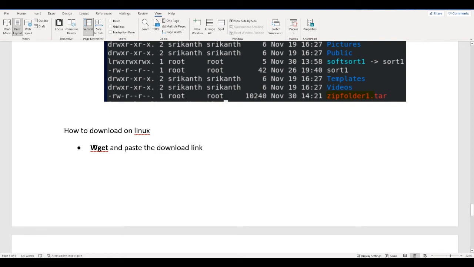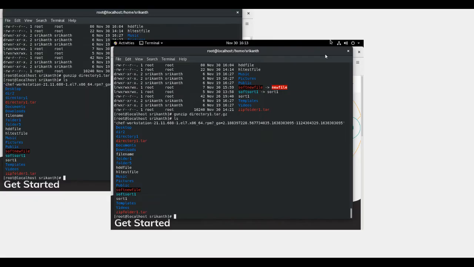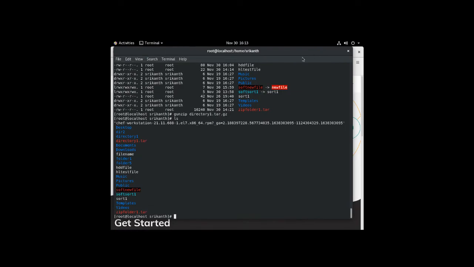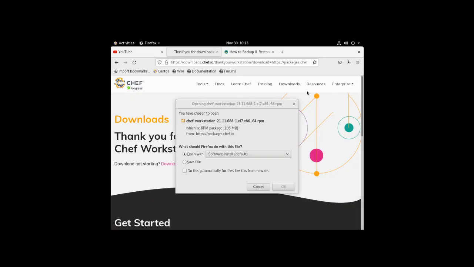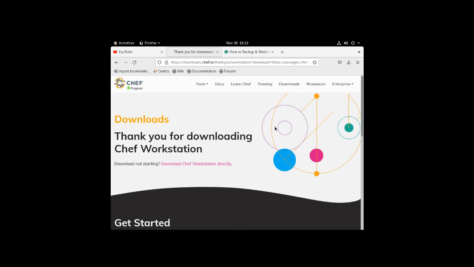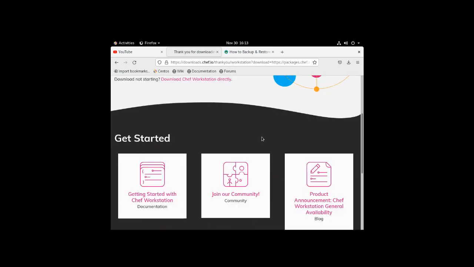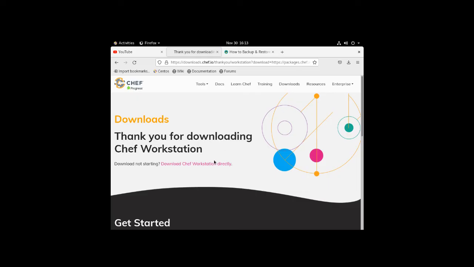Now the last command is wget. So this command is used to download the content or any files on your machine. So what you have to do is just type this command and copy the hyperlink, download link after it, and press enter. So for example, here you can copy any download link. I'm copying this.